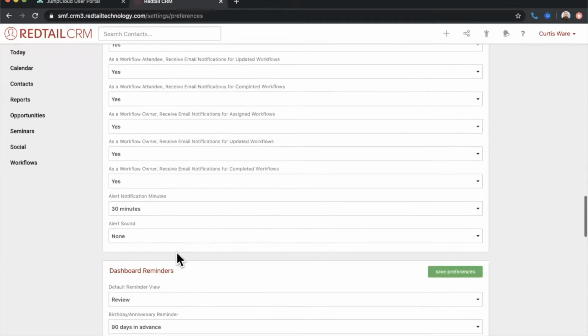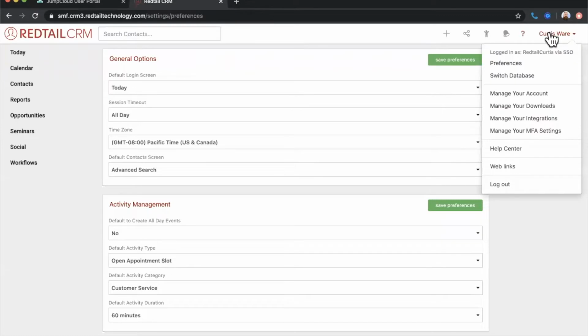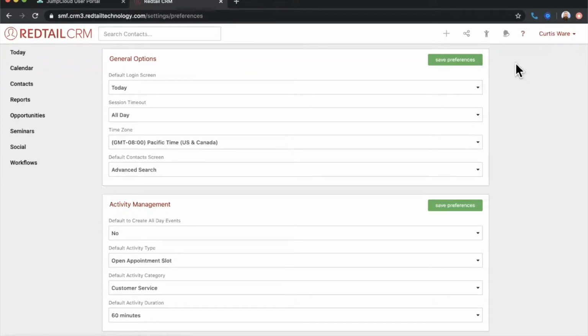So really what I want to point out about this page that we're on and that we started with, the preferences page, is I highly suggest, if you have not done so, go to your name in the top right-hand corner, click on preferences, and scroll through this page to see what you may or may not want to change about the defaults in your database for your username. All right, so again, that's the first section of Manage Your Account.